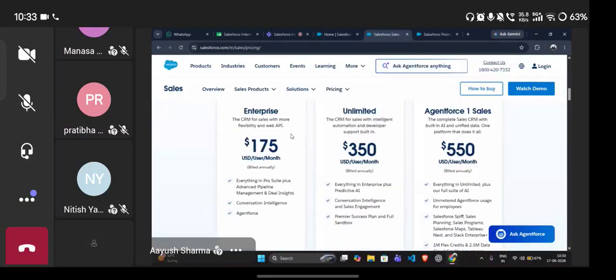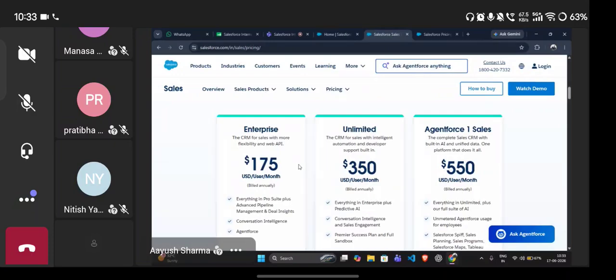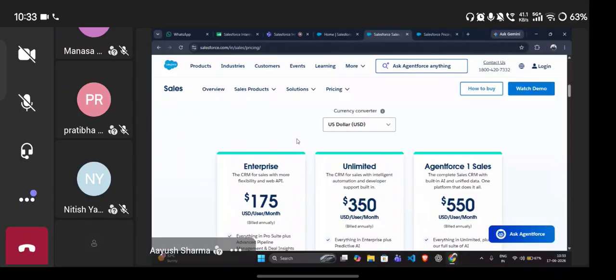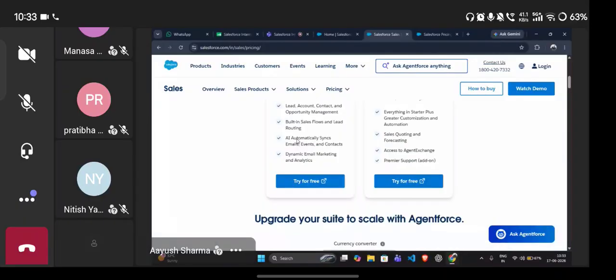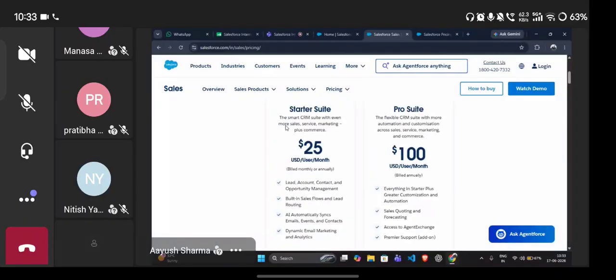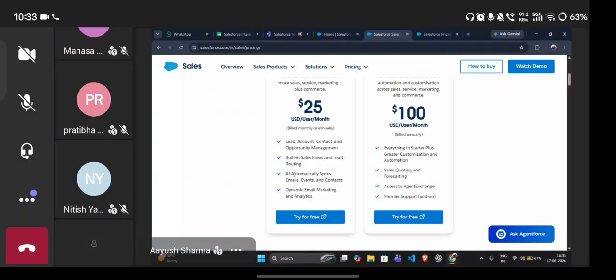Okay. So we have three things: our org, editions, and license. We can customize our requirement according to these plans. It is not necessary that the things we need are available in this plan, so we have to buy all the things in this.